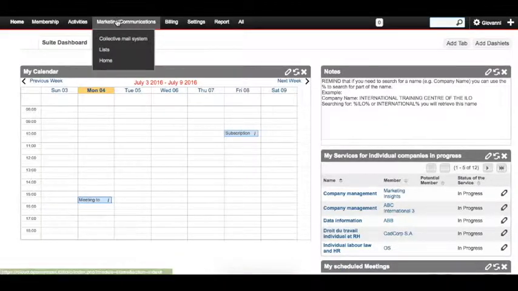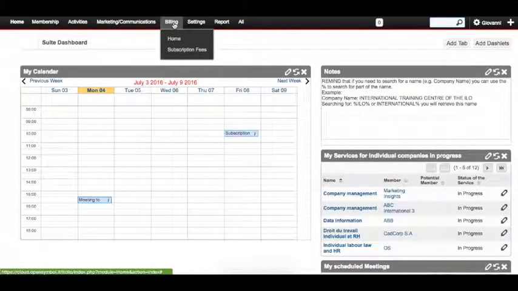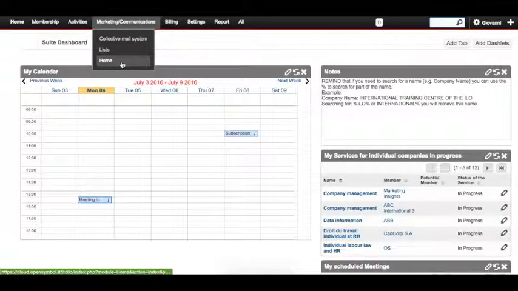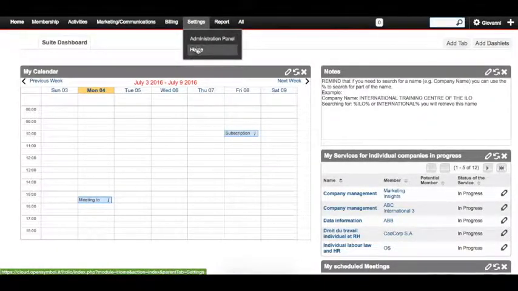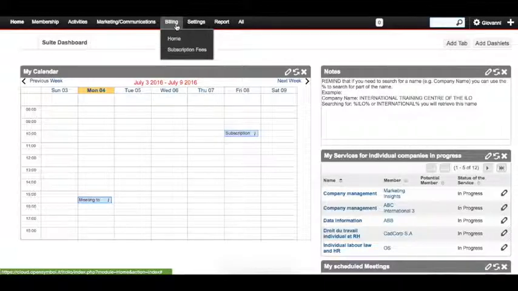Then we have marketing and communication. You see that you have here collective mail system and lists, so this has remained the same. And then billing with the home and subscription fee. What is home? As you can see, you always find home. Home means it's the last module that you saw. So every time you go in a new section, you will find home, and the system will bring you to the previous module.